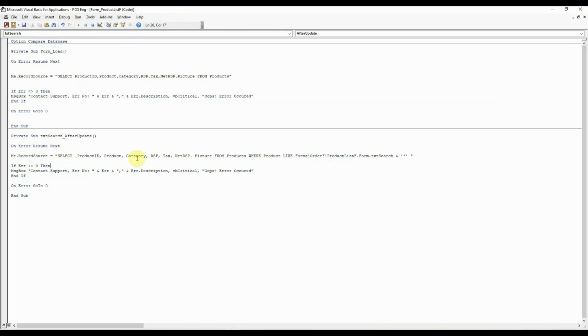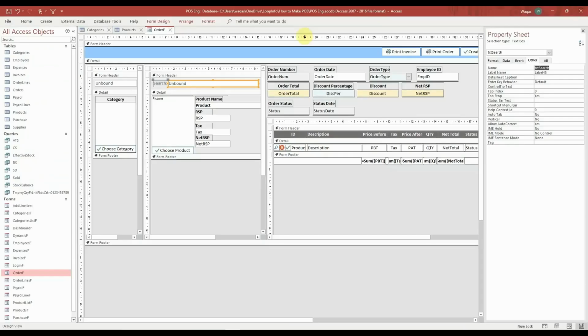Okay, so hopefully you have understood. We have fetched the information from the products table where product name is like the search text box, which is located in the product list subform, which is located in the order form, which is the reference of the forms. That's why we have to give that route to the code block to go and search for the record accordingly. So let's go ahead and test it out whether the search is working or not.